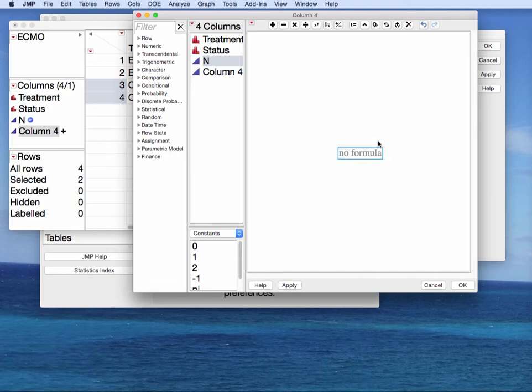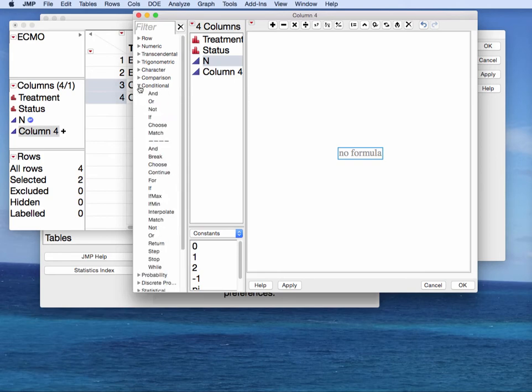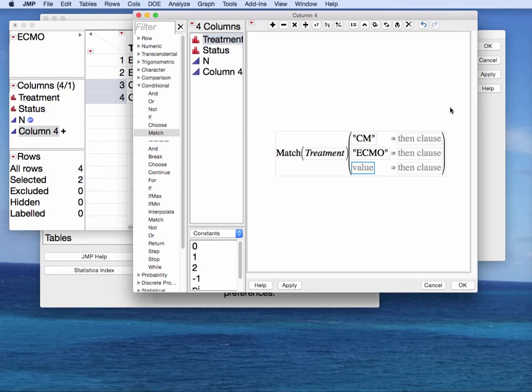I need to tell JMP that there is a way to differentiate between the ECMO group and the CM group. There's a very simple way to do that in JMP. Go into Conditional. You'll see this option called Match. The first thing I need to do is put my treatment group in the formula area. So select here and select treatment group. Now I want to press the Shift key down and select Match. And you will see that JMP brings up a matching statement.